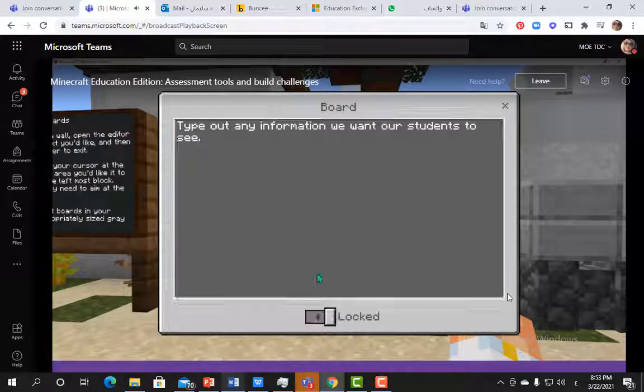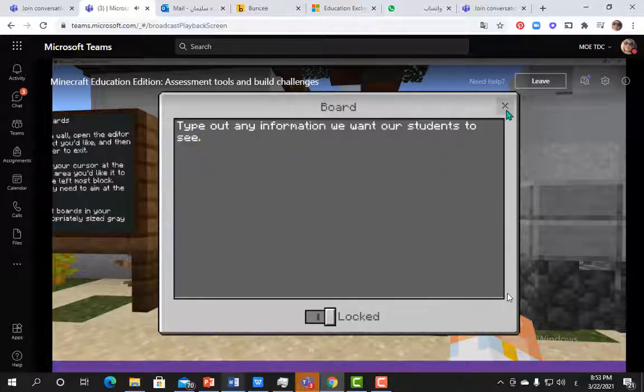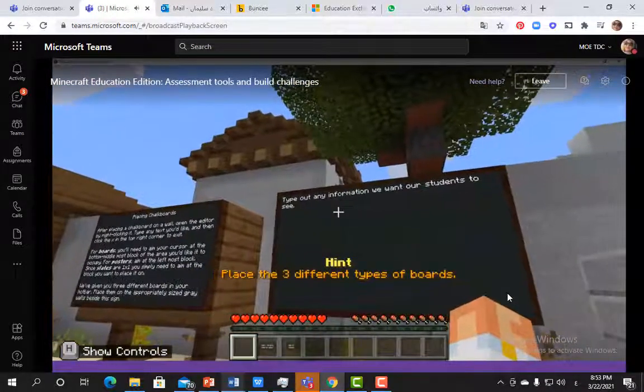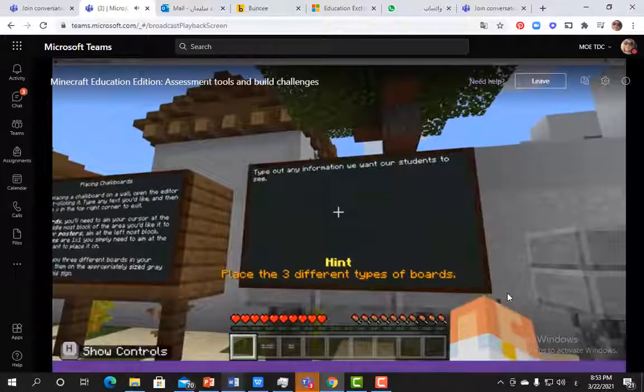So then we'll exit out. Now you'll see what we have typed out on the chalkboard is easy to read. So anything, we could put some equations or anything like that to really simulate classroom feel. You'll be able to do that with your board here.